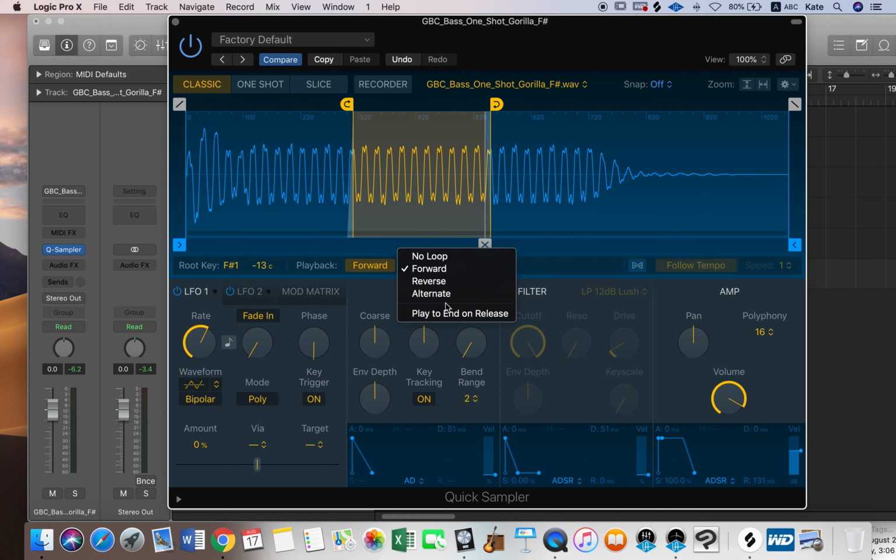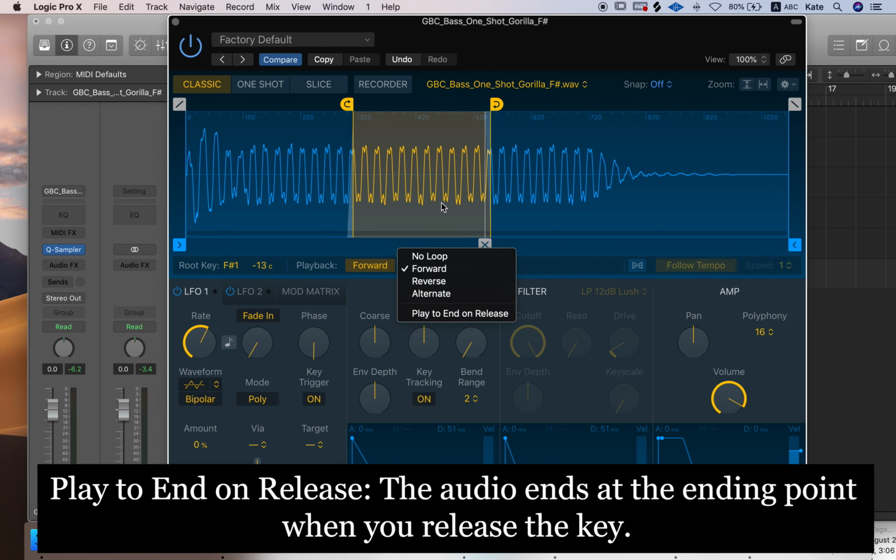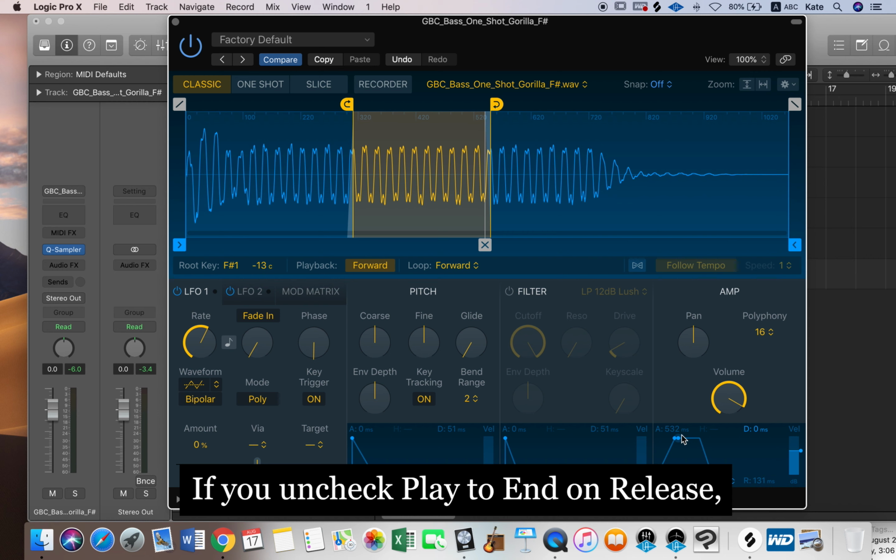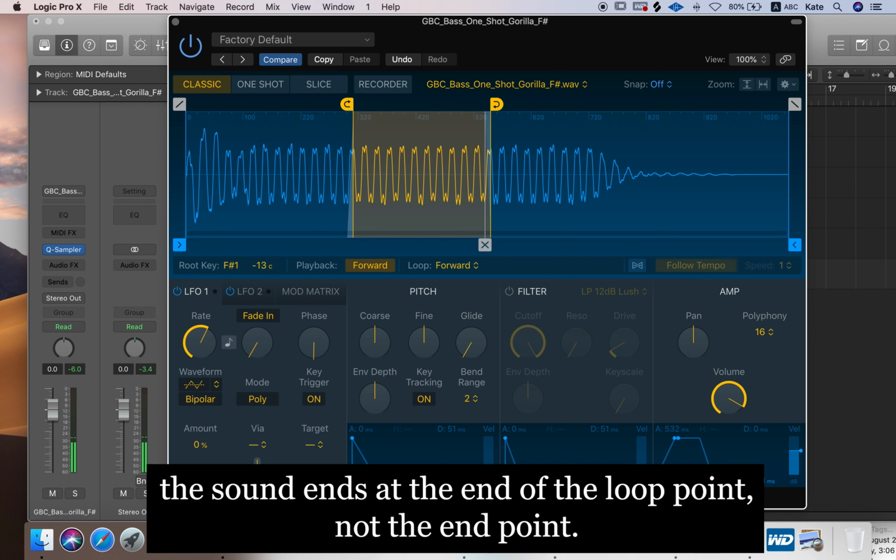So if you loop the region, it keeps looping. But if you click play to end on release, this means when you release the keyboard key, the audio file doesn't stop at loop point. It goes to the end. See how the sound goes. You see the difference? So if I uncheck this one, it just stays in the looping region.